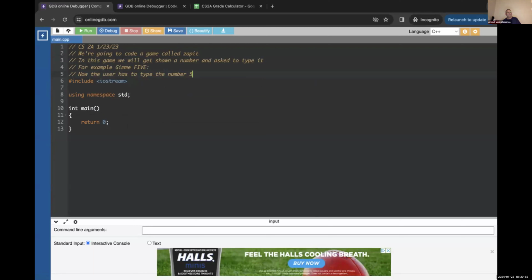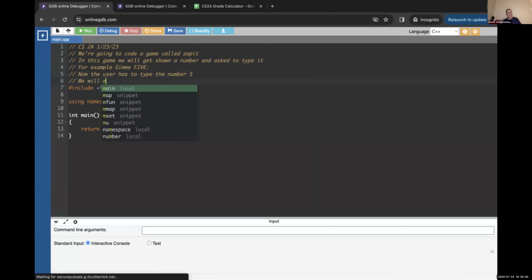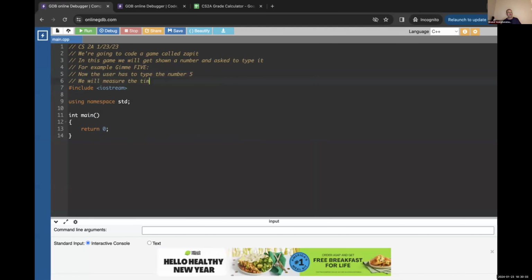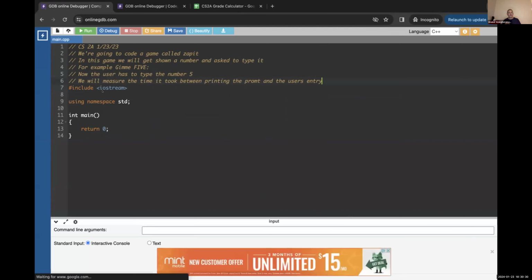Now on the next line, we will measure the time it took between printing the prompt and the user's entry. Now, this part is the bit that is going to be fun. It requires a call to a function, which I think is useful to know anyway. It's not part of the syllabus, but I think it will grease your way to learning these loops. Tell me if any of this is unclear to anyone.